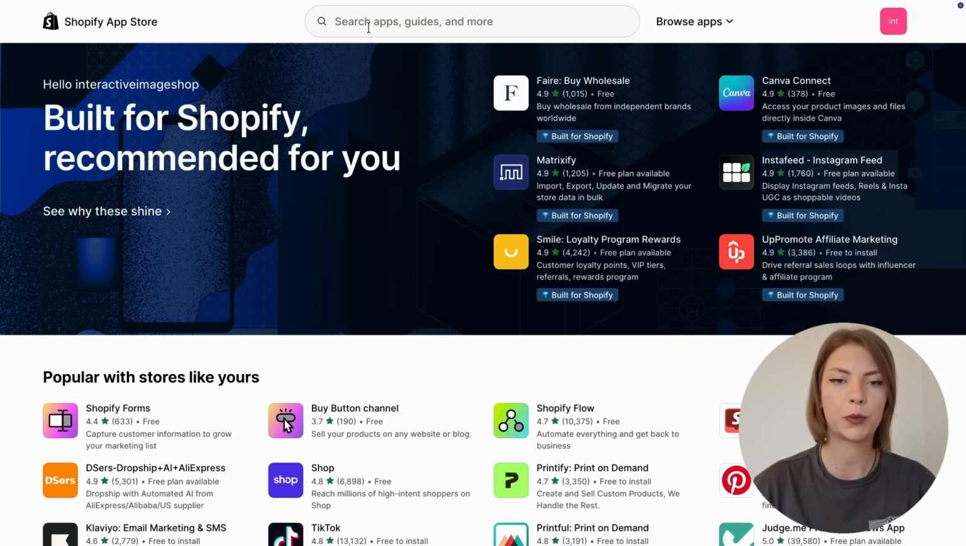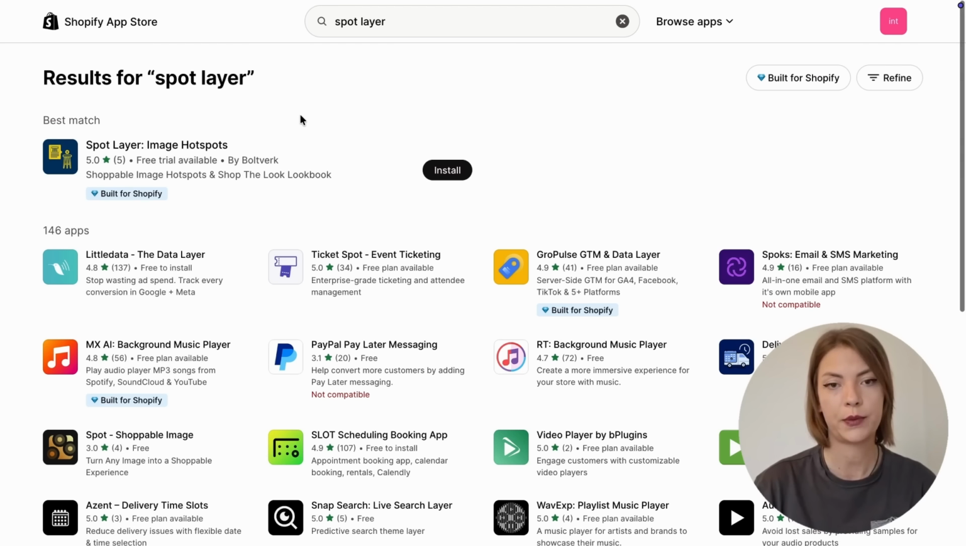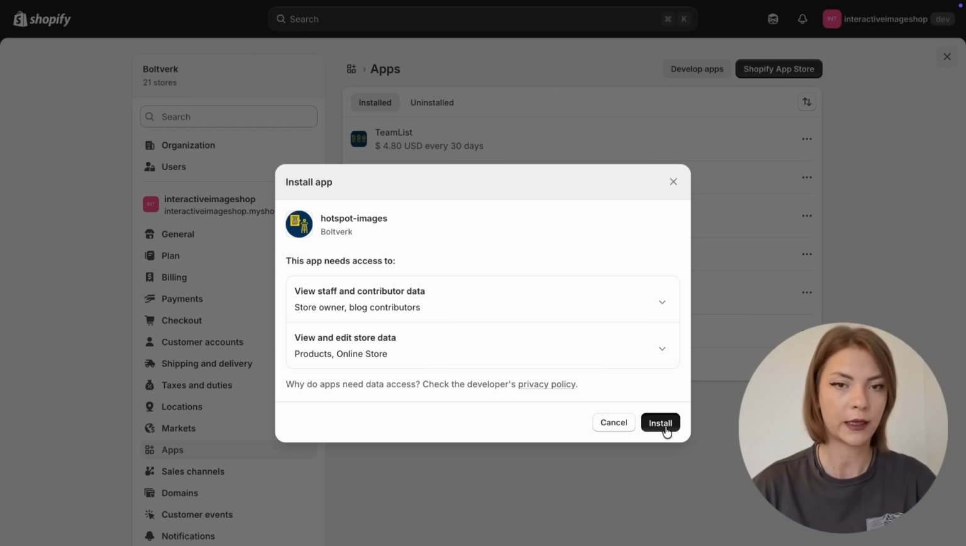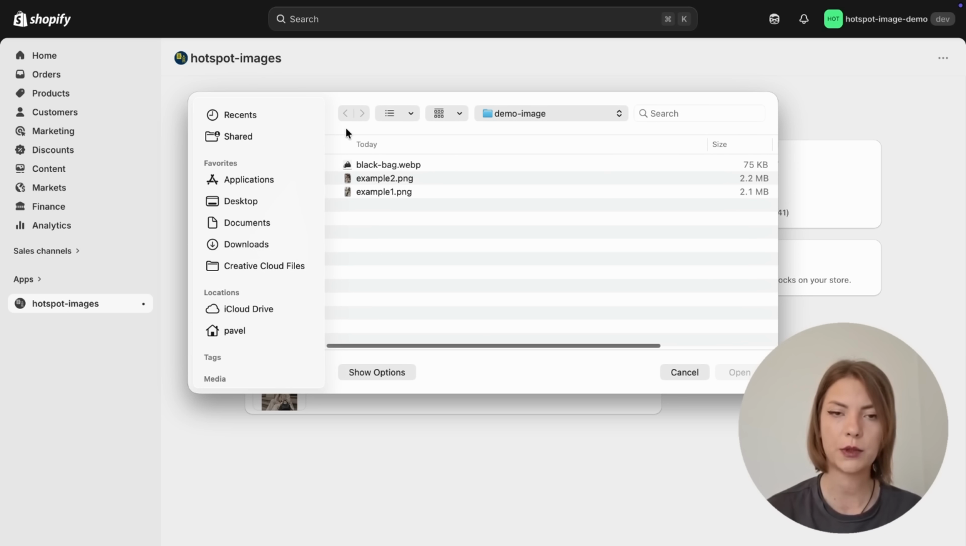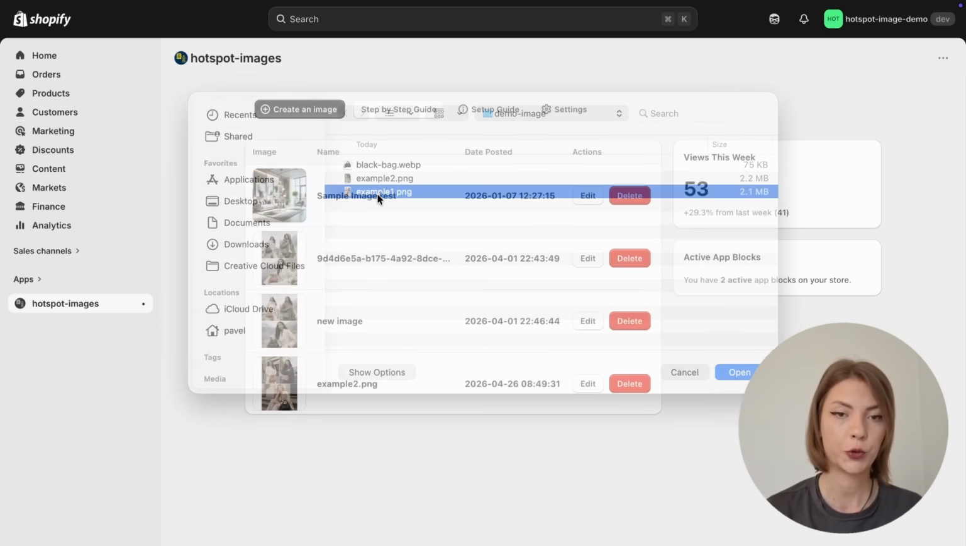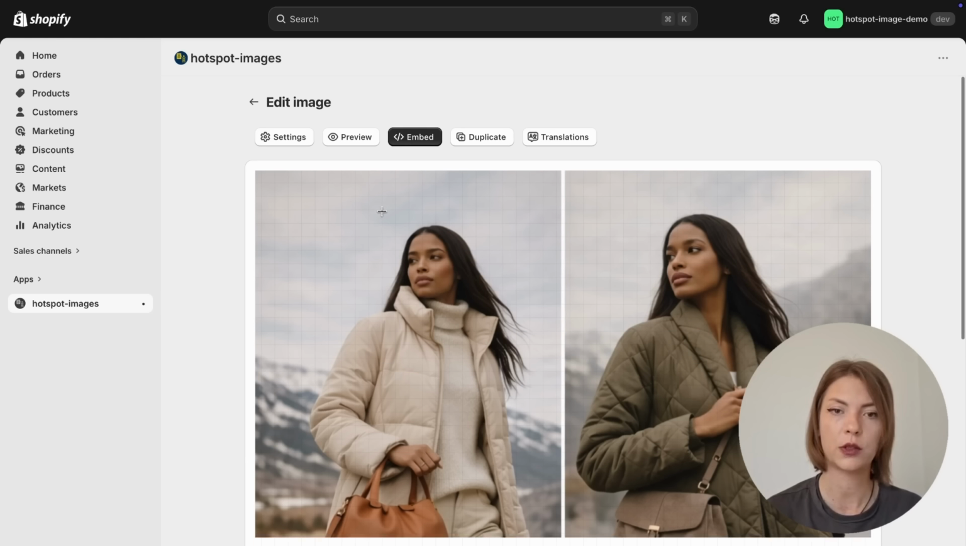Go to the Shopify App Store and download the Spot Layer app. You can then open this app through your Shopify admin. The next step you would take is to click on Create Image and then choose the image that you would like to use for your first lookbook section.